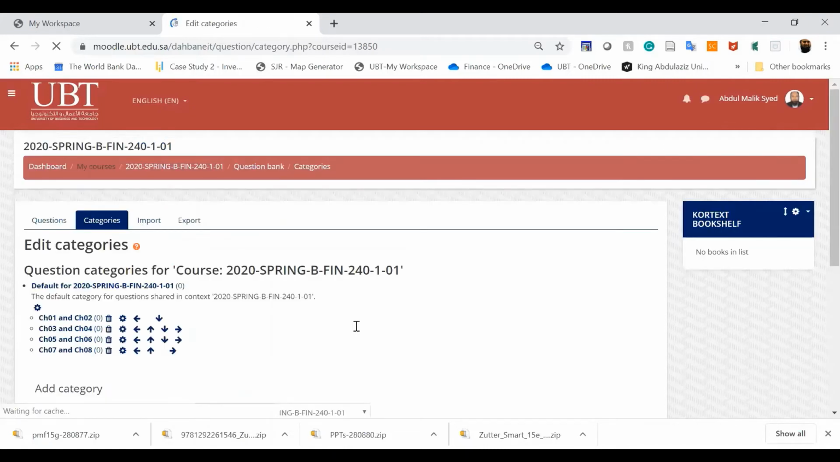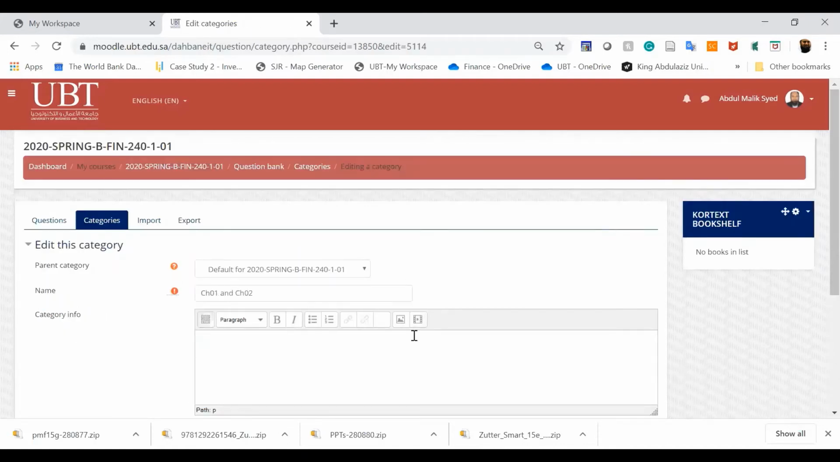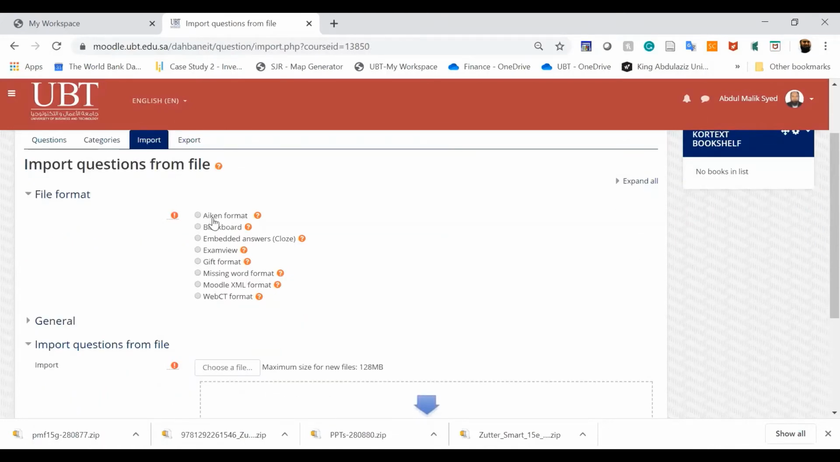So once you have the categories listed, now we need to add the questions. Click on the category chapter 1 and chapter 2. Okay, so let's go for importing. Click import, import questions from file. There are several formats. We will use Aiken format, because Aiken format is a very simple way of creating multiple choice questions, whether it is Blackboard, Moodle or Canvas LMS.